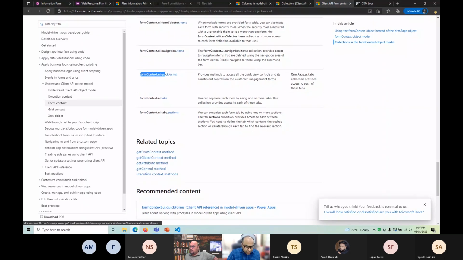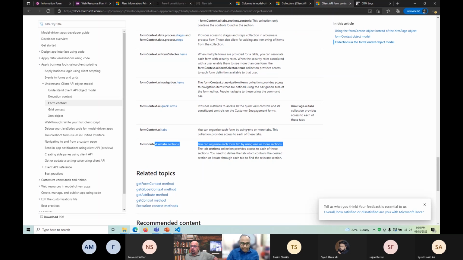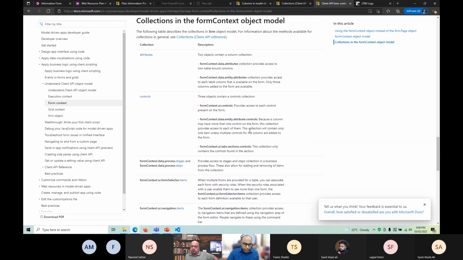Then there are some UI features related to quick forms. This we'll cover later, not today. Again, there are too many things here. You can play with the tabs and sections I said. Our today's example will just cover the attributes or the controls. If you want to change control level properties like visibility or requirements, you play with the controls. If you want to play with the values of the fields, you play with the attributes.